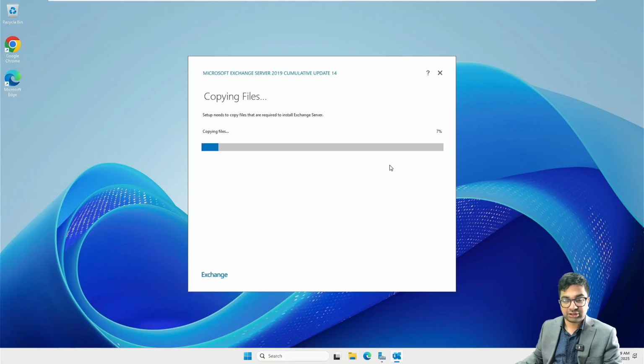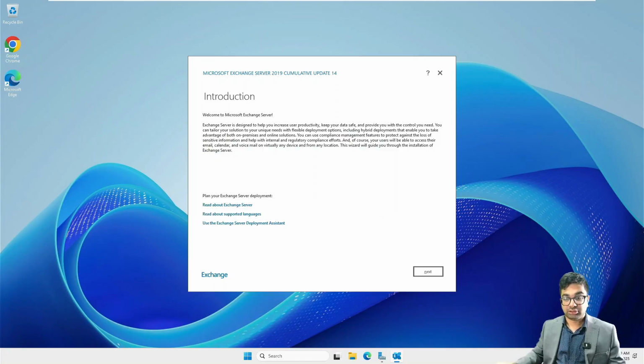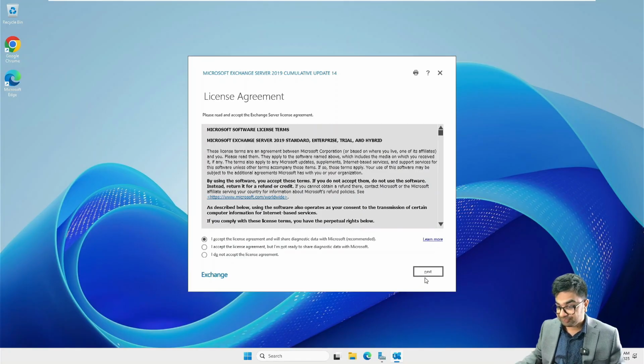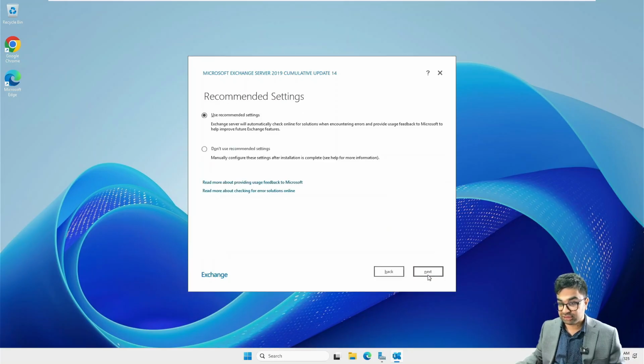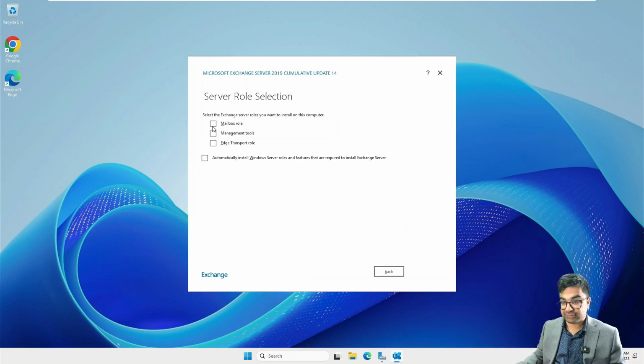Next. Now we'll wait for the files to get copied here. This will take a few moments. So we'll wait for it, and then we will move on to the next steps. All right. So now the setup is starting here. So I'll click on next. I accept the license terms and will share diagnostic data with Microsoft. Okay. Next. Use recommended settings. Next. Mailbox role. Automatically install Windows Server roles and features that are required to install Exchange Server.